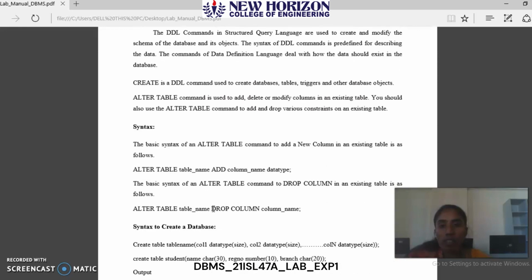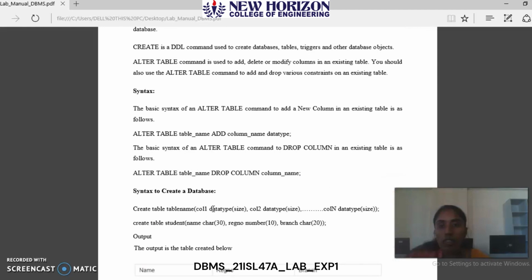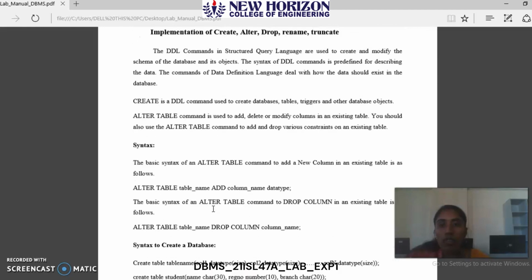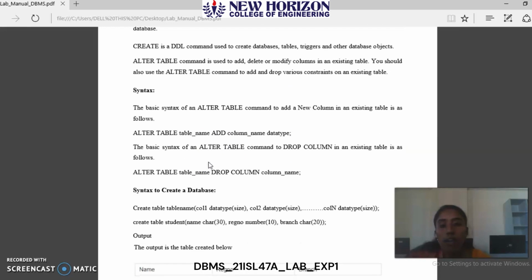Now see, after creating the table, if you want to alter the table, previously we created two columns only. Now suppose you want to add one more column, so we can use the alter command and add one more column according to user requirement. So what is the command which is used for altering here?